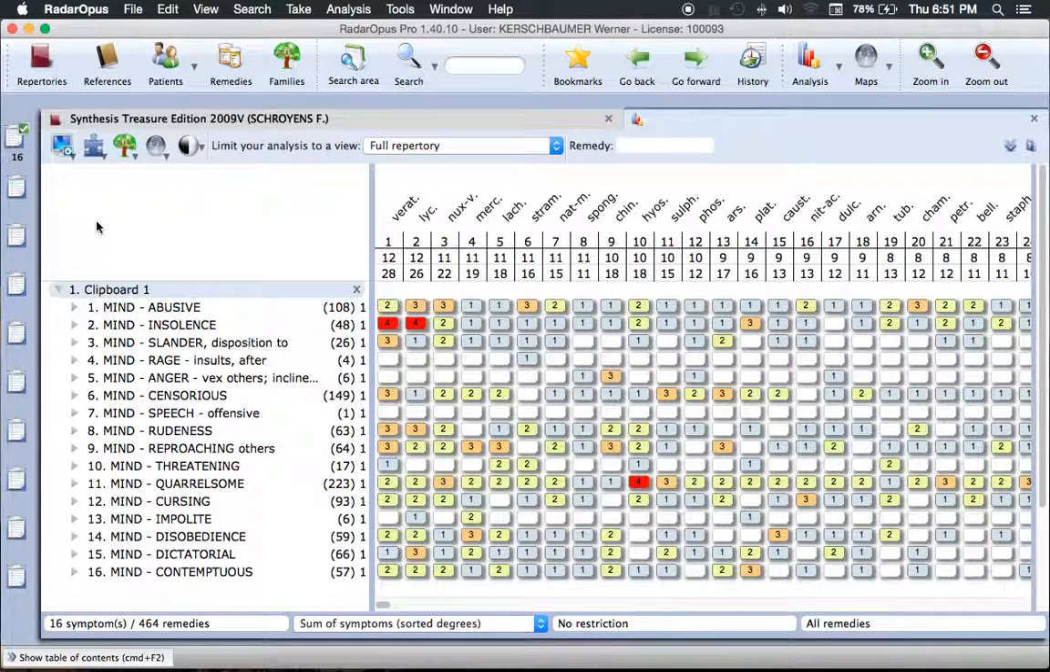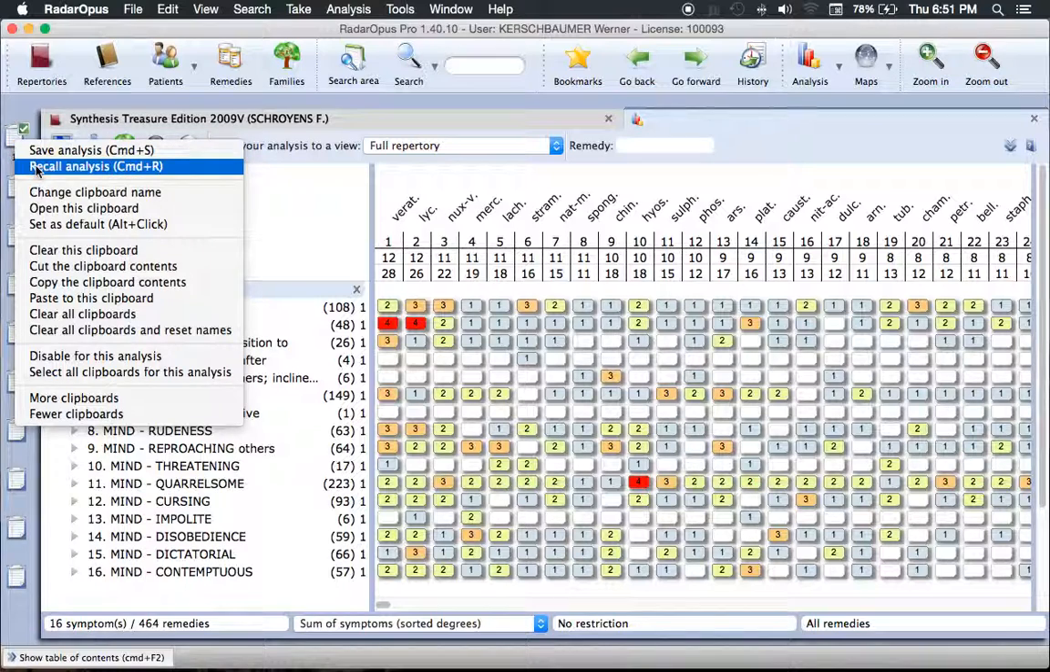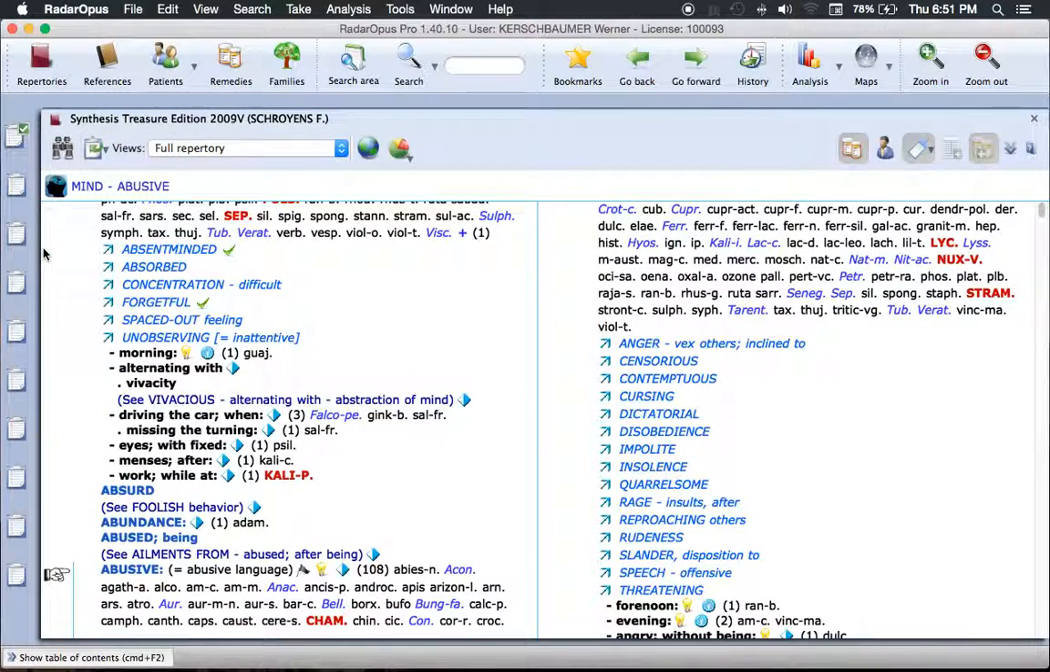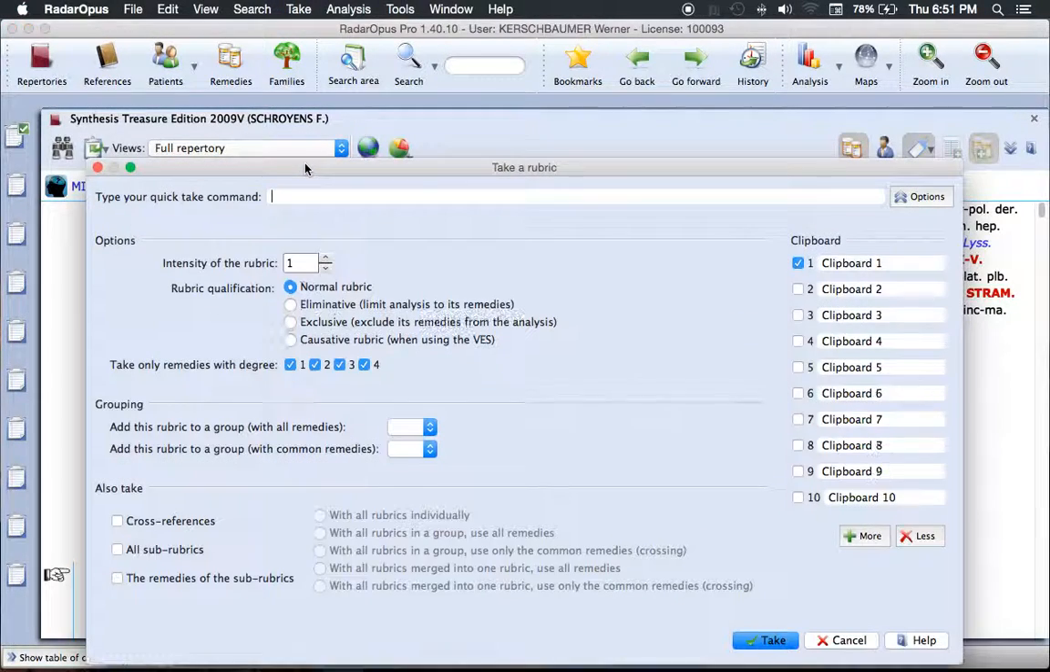All right, so let's clear that. As you can see, you also have a whole wad of other options here. You can take them as a group, as we did previously, where it had the small capital A, small b, etc. That was the first option. It is actually the default option with which RadarOpus works if you drag and drop. Or you can separate the rubrics individually, all right?